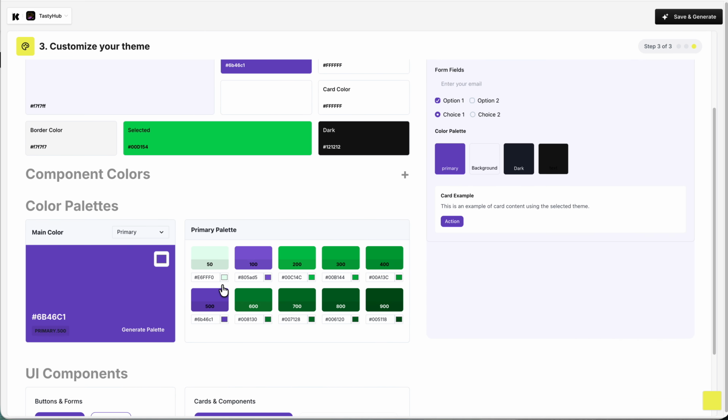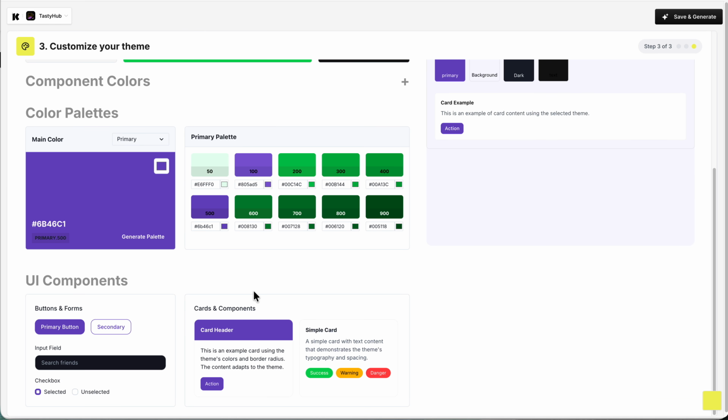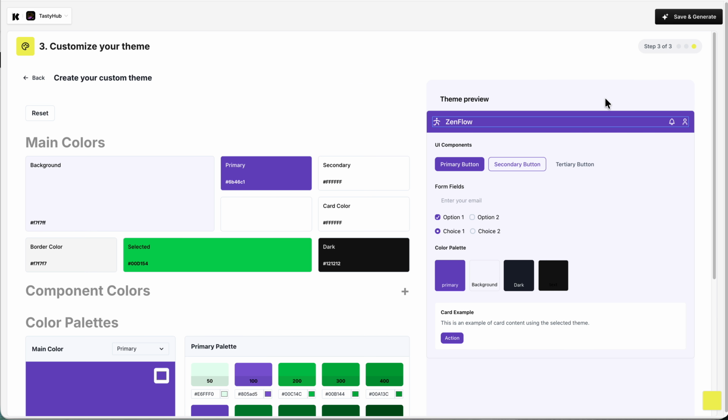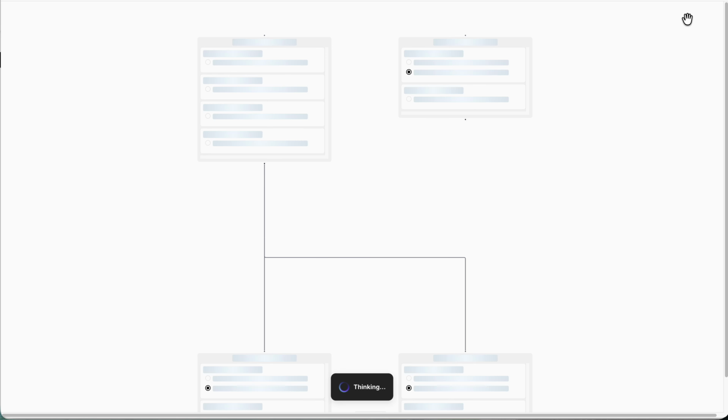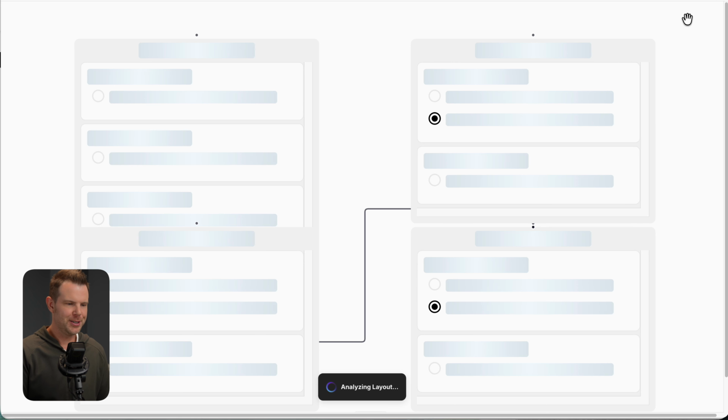We'll move forward to the next step where I can get very specific about my colors, change all of the UI components, all of the cards. That all looks good. We're going to get a very vanilla or default type of generation here, but it's going to go ahead and make all of the screens we need.